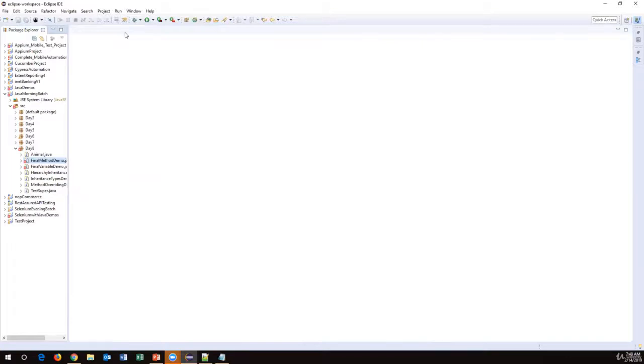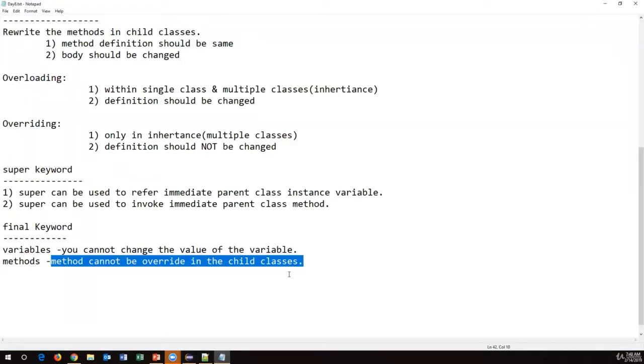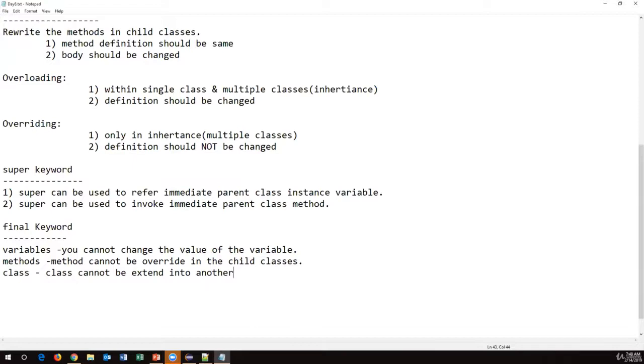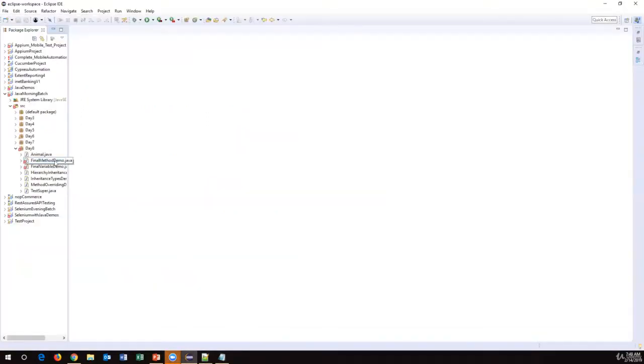And now we can also apply the final keyword for a class. Then what happens? When I apply a final keyword for the class, we cannot extend that class into another class. So when I create a final class, that class cannot be extended into another class. We have completely restricted extending the class.